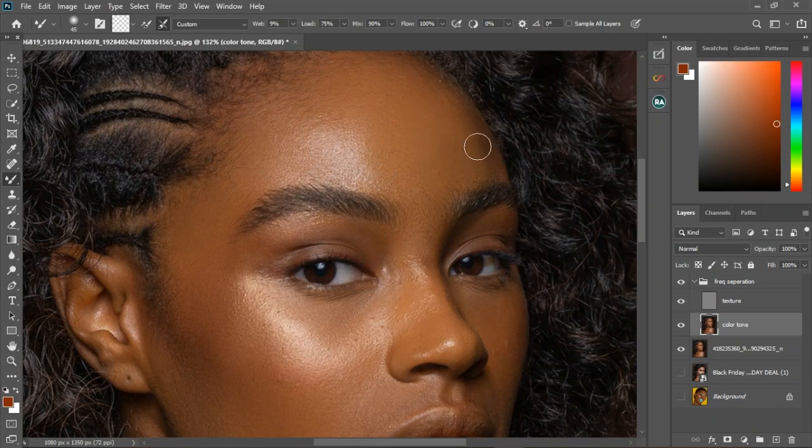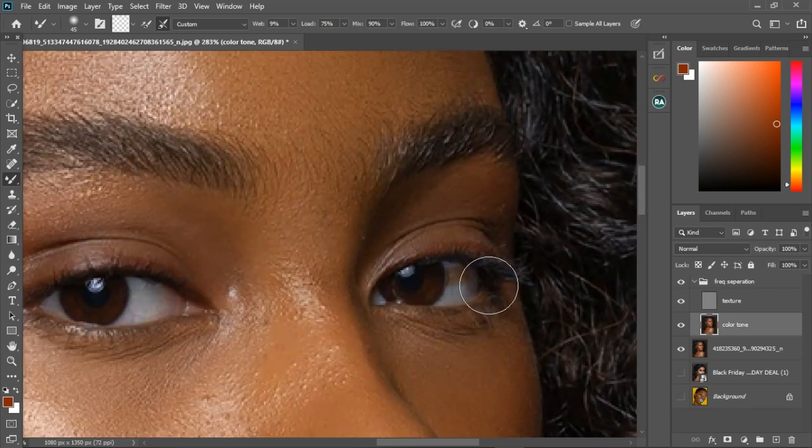So you can just do a last touch and blend the two like this. Keep blending till you are satisfied. For me, I think I'm satisfied. So let's just say this is what we need. You can actually go inside the eyes as well and blend all these colors together.